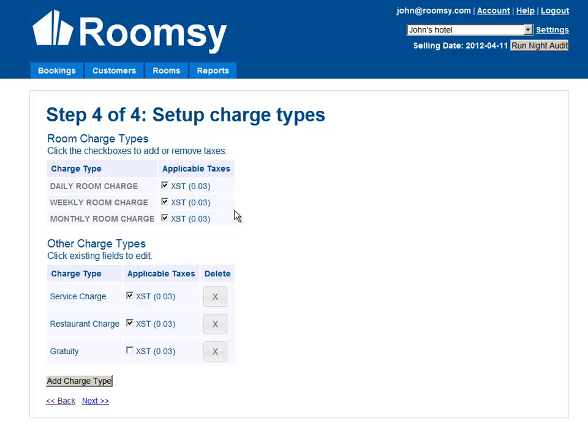We only have one tax type, which is XST. You can see that daily room charge is going to have XST, weekly too, monthly as well. Some hotels do not charge taxes if the guest is staying for longer than 30 days or so. So we can take the XST out for the monthly room charges. As for other charges such as service charge, restaurant charge, gratuity, you can apply taxes there as well.